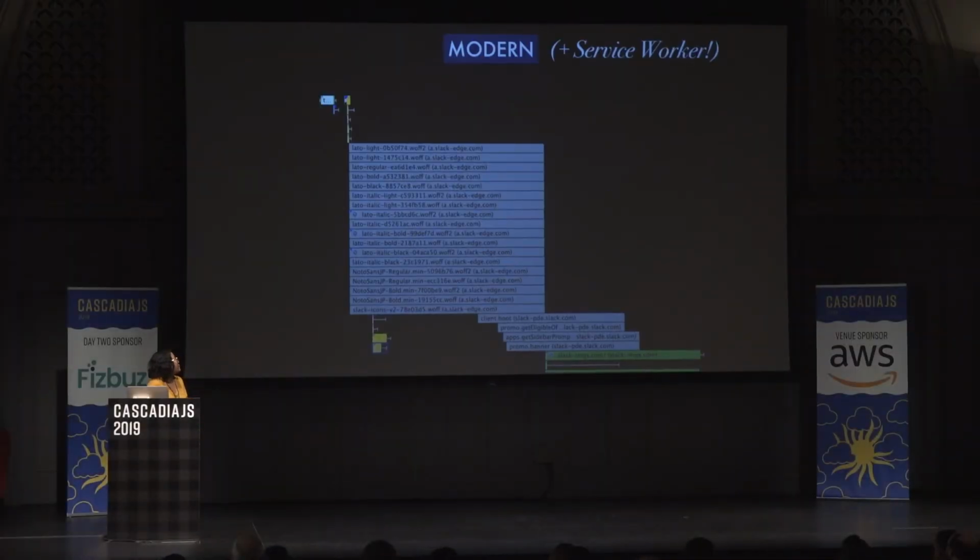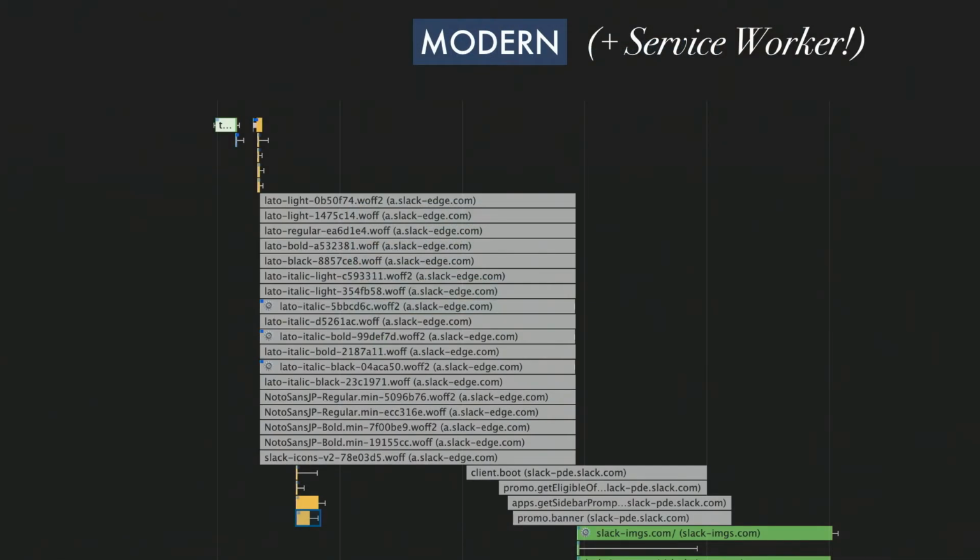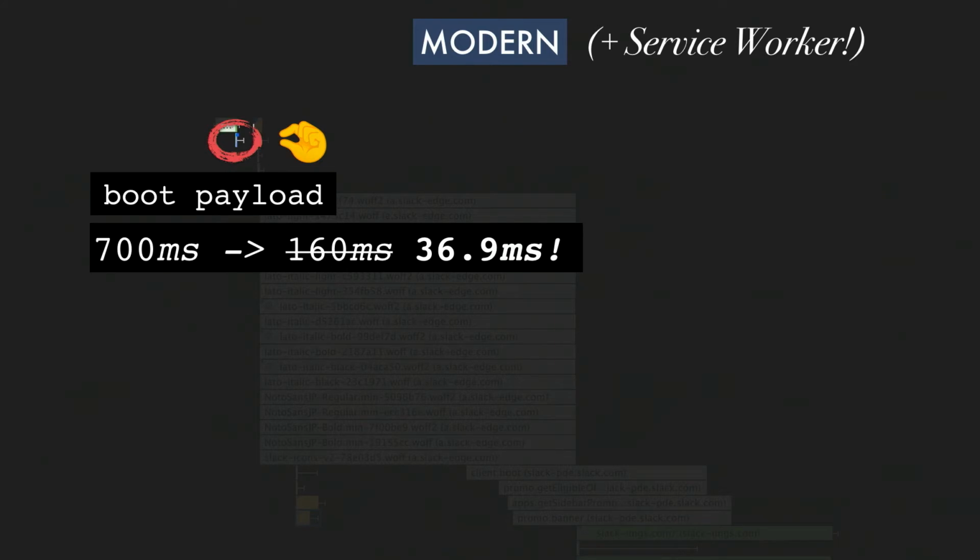But there's even more that we did. So this is the modern app, but with a service worker installed. As you've probably heard in some earlier talks today, service worker is a new technology that we started using for our new rewrite. We use the service worker to cache assets. So you can ignore this gray chunk here. We're fetching the cached fonts. But what's more important is that tiny blue dot and all these orange bars. Over here is where we download that boot payload I mentioned earlier, and it brings the download time down to 36.9 milliseconds.